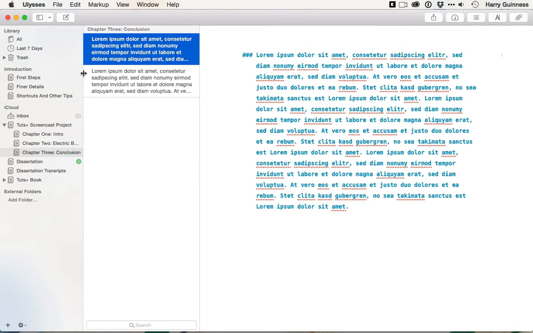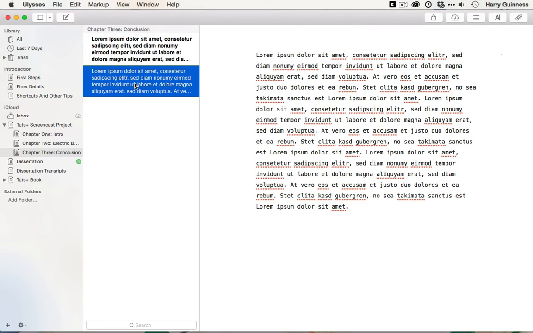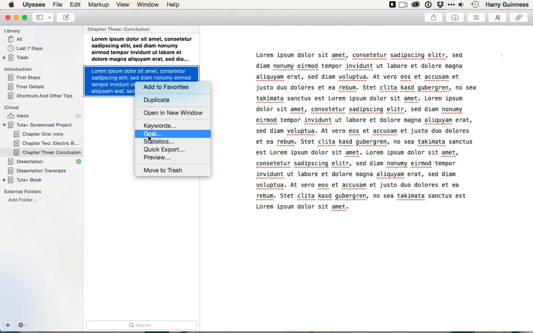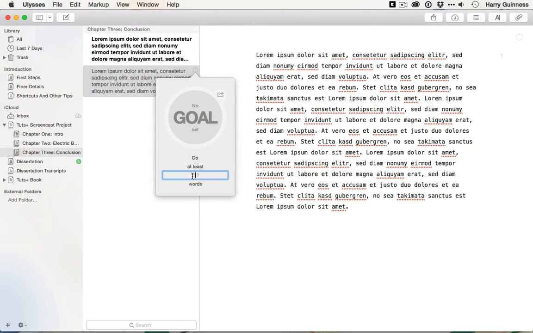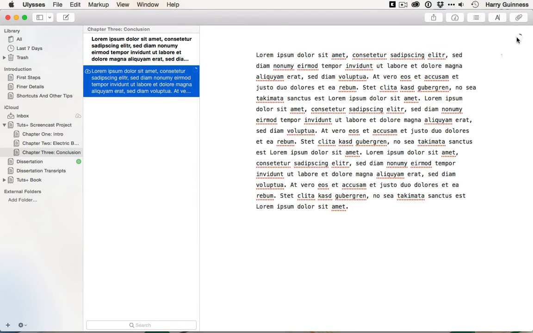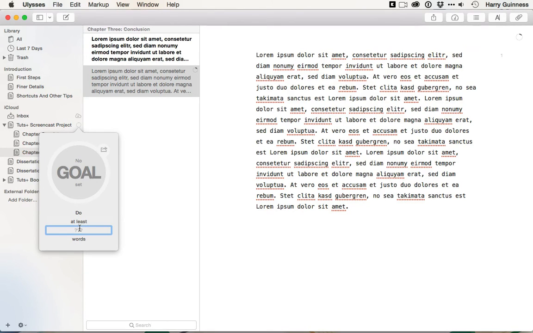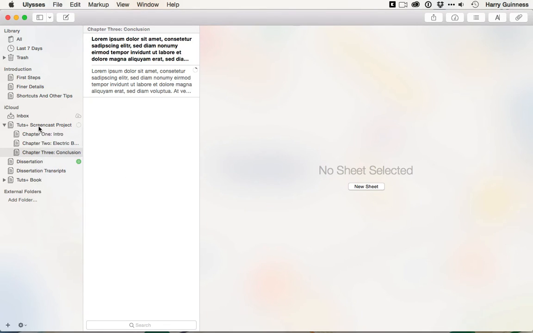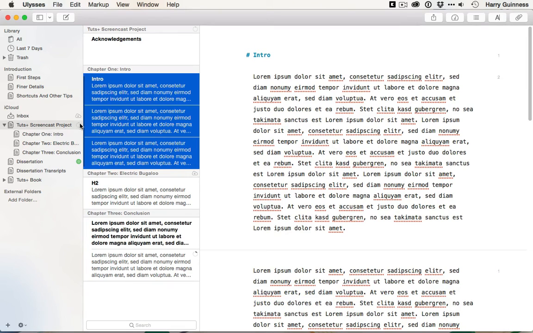One of the great things you can do is you can also set a goal with Ulysses 3. If I right click on that sheet, I can choose Goal, and then I can say I want to do at least 1,000 words. I've only got 150, that's not enough. But if I click over here, you can see you've got this little circle that fills up as I go through. It's also there, and you can even set goals for an entire project. So Tuts Plus Screencast Project, and Goal, and I want this to be at least 100,000 words, and I'm at 1,200 already, so I'm nowhere near it, but you can see that little circle is going to keep filling as I write it.